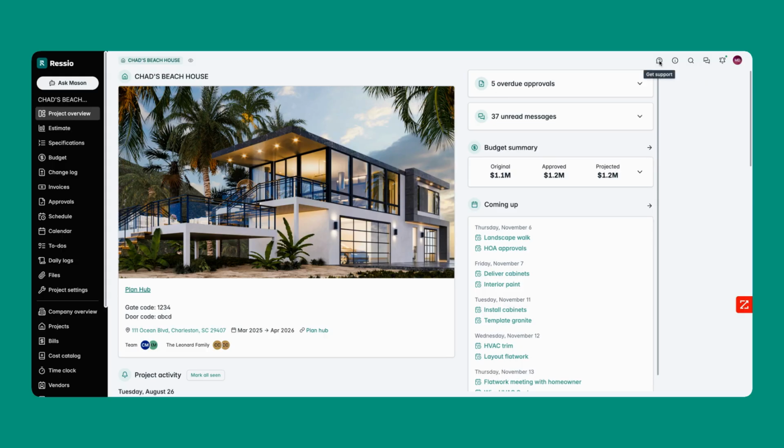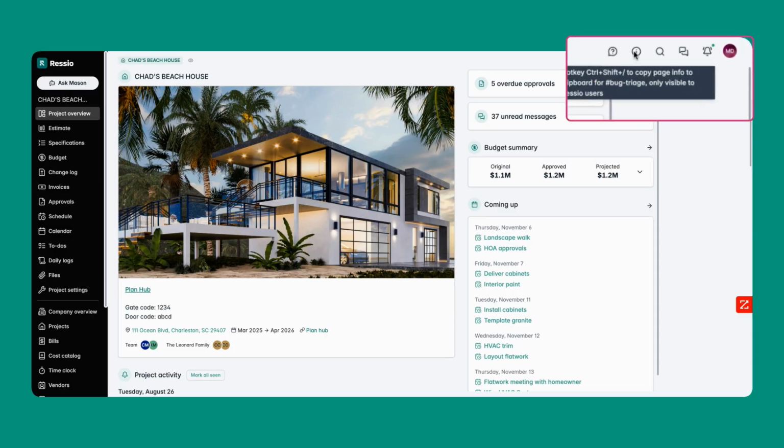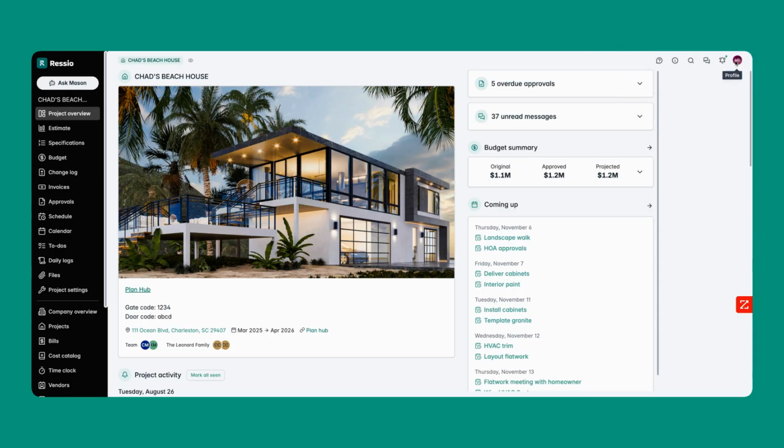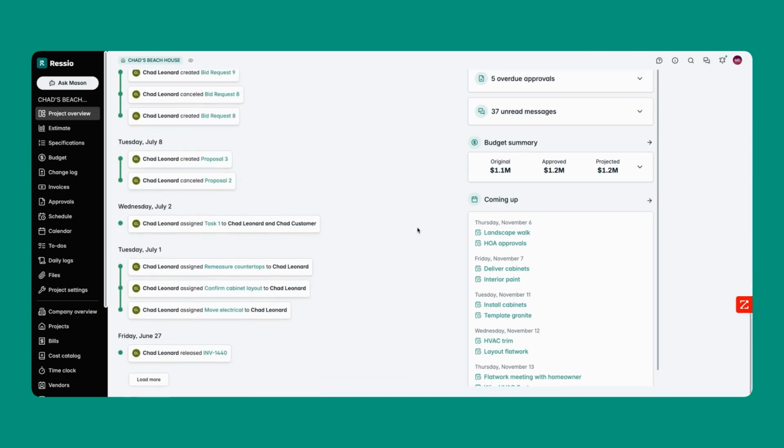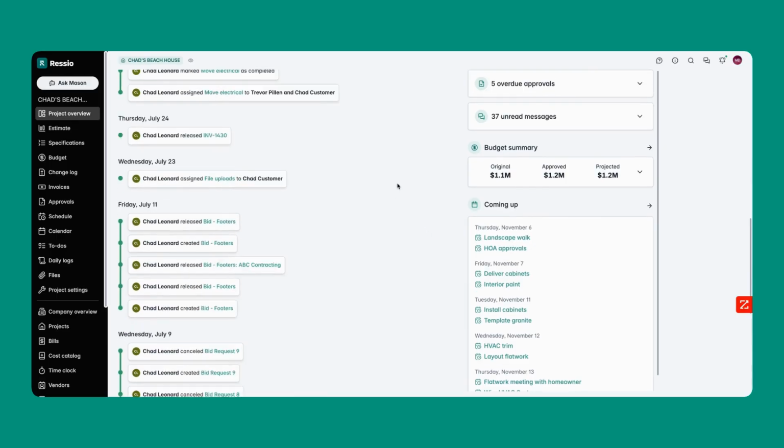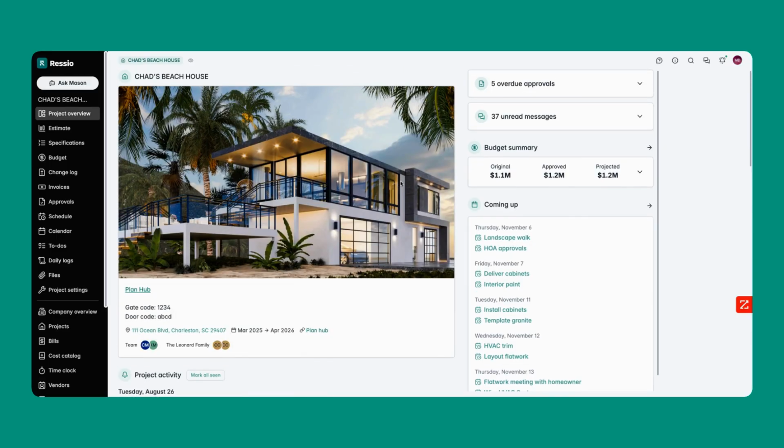And don't forget, you can always access, get support. All of these icons, which are on every page, are also accessed here. So I just want to quickly go over that this is a really great place to start when you just need to do a quick project overview.